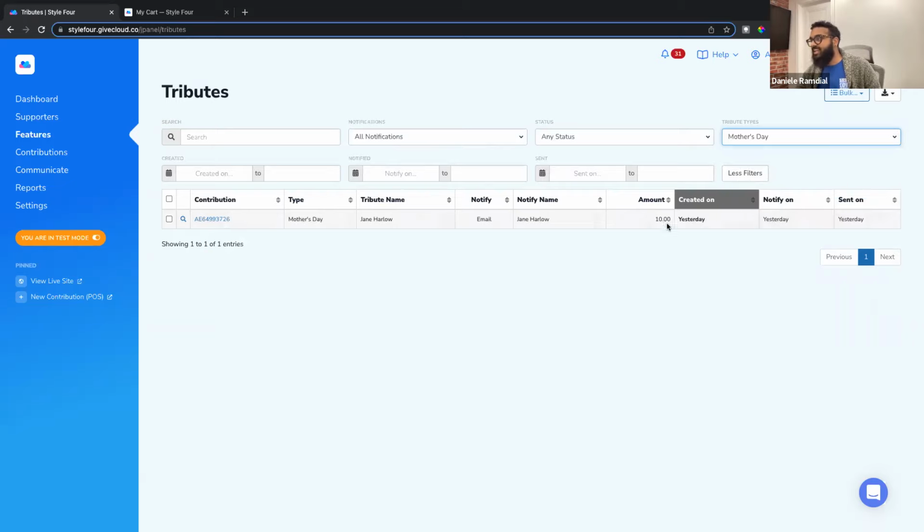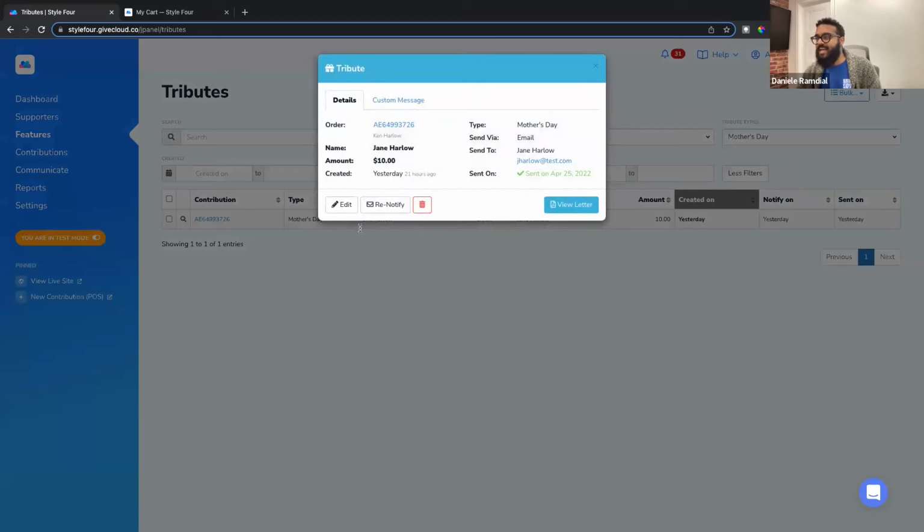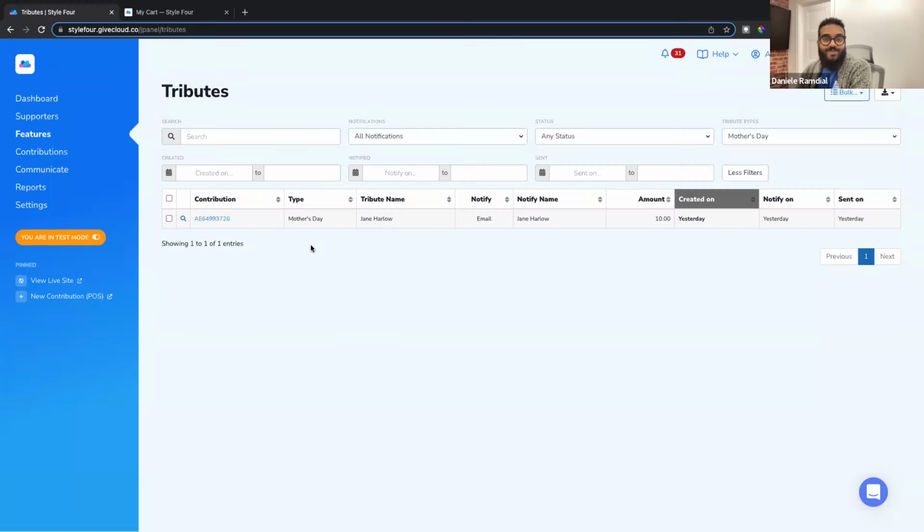So here's that one that we just looked at, and we can see that it was sent yesterday and it was for this amount. We get a bit more detail about it. And similar to what we saw on the contribution screen, I can click on that little magnifying glass and I can see the details of the eCard that was sent. So there we go. So that wraps up our demo of the eCard functionality.